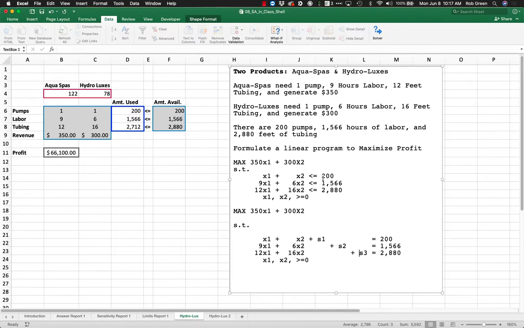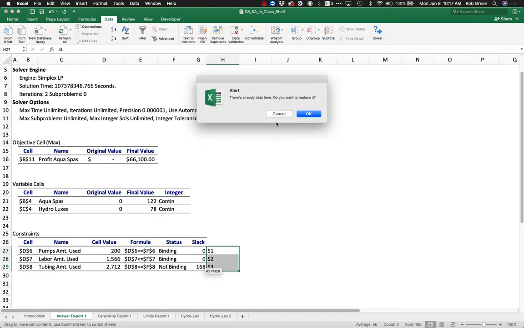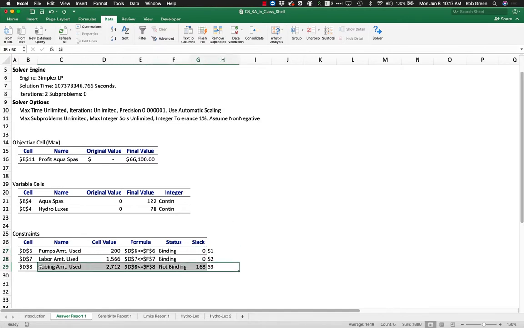Now, if these were greater than or equal to constraints, the sign on these would change to negative, just because you're going the other way. But this gives us our slack variable. Okay? So this is what the answer is showing us. It's how much slack that we have available in our constraints. So you can see what I have here is that the tubing, that amount doesn't really matter because I have enough of it. I have 168 extra units or extra feet of that left, and it is a non-binding constraint. Okay, so this is report number 1, our answer report.